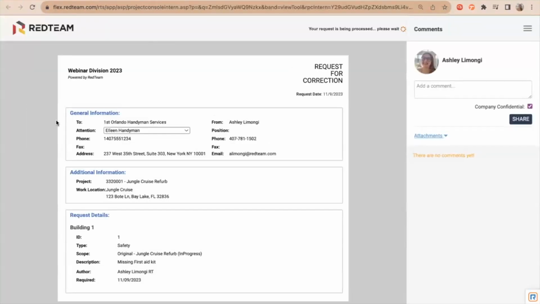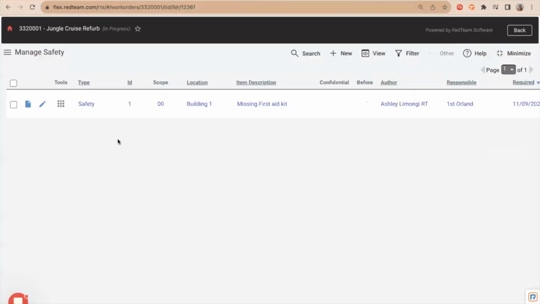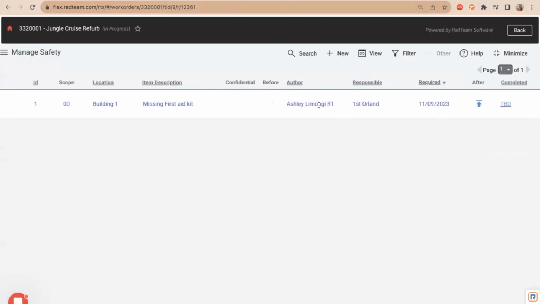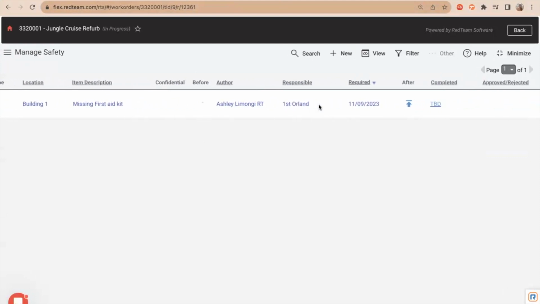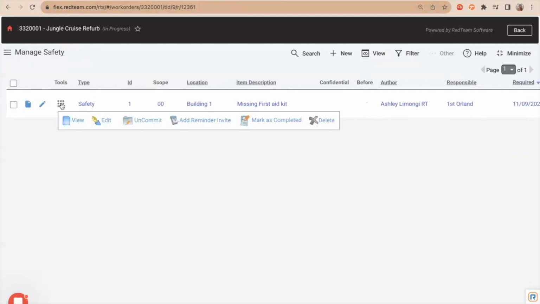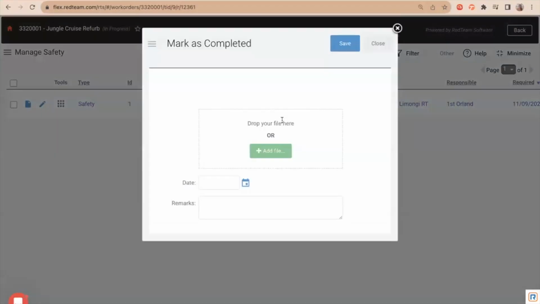I'm going to go ahead and view this here. So this is what that request for correction is going to look like. And what I'm going to do is I'm going to send this out. Now, let's say that we sent this to John in order to correct this. And he just tells me, hey, I completed it, so on and so forth. What we can do is we can come back into our tools bar and we're going to mark this as completed.